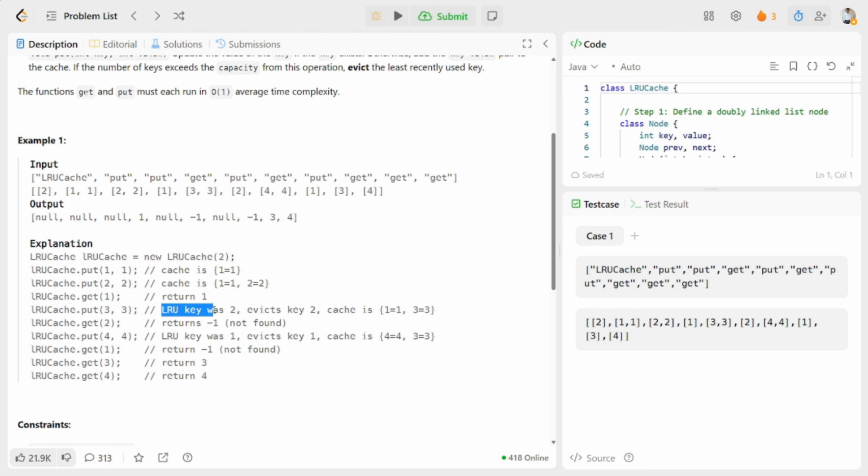The most recently used is key 1, because we have called the get function. The get function says that we have recently used this, so do not remove this one. The least recently used is this one, and so you can remove this key. The LRU key was 2, so we evict the key 2, meaning we delete this key from there, and we update the cache to 1 1 and 3 3. Further, if you want to get a key that is absent in the cache, right?